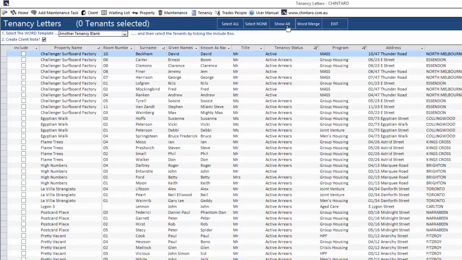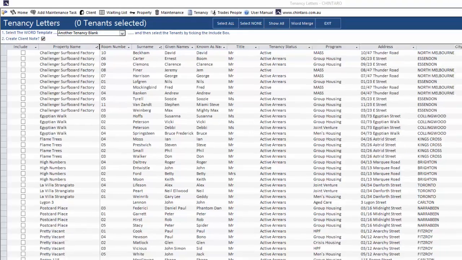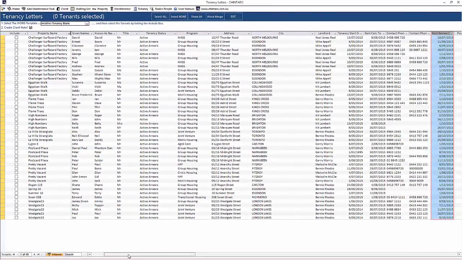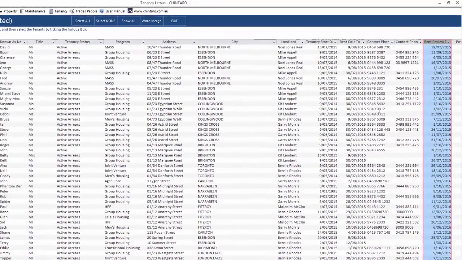We can use other columns for filtering, such as the rent review date. When we right-click on a date, we can select a letter to go to those on or before a certain date, and we can use this when we want to send out letters to advise clients that they have an upcoming rent review. Let's say we want to filter this list to show all clients who have a rent review due in the next month.